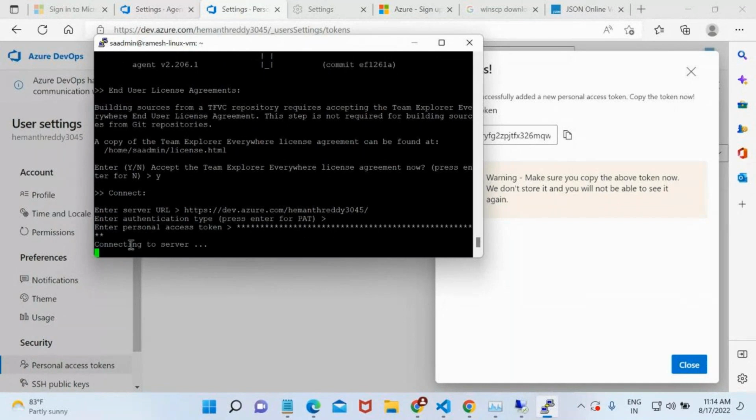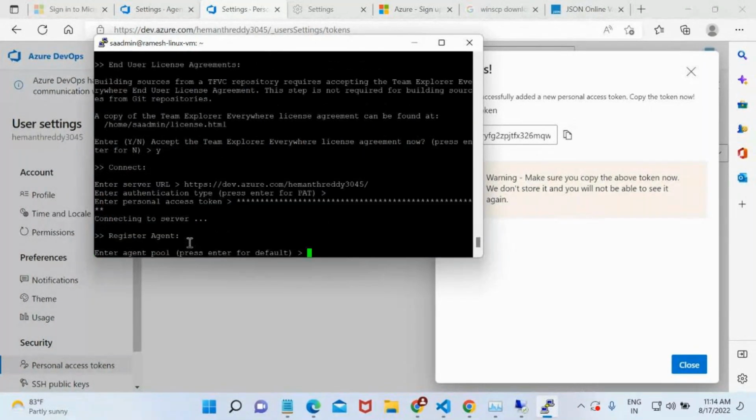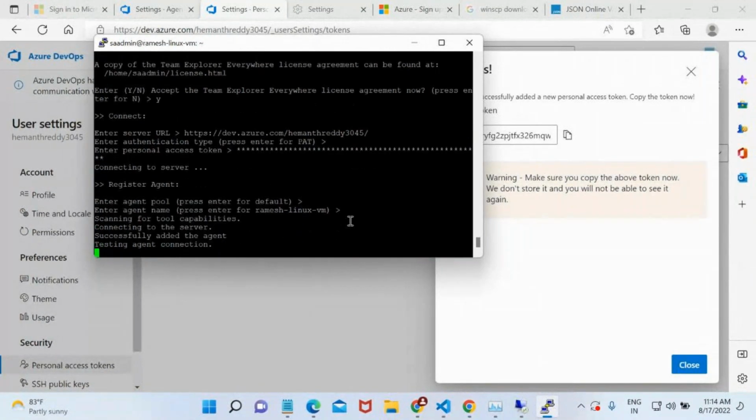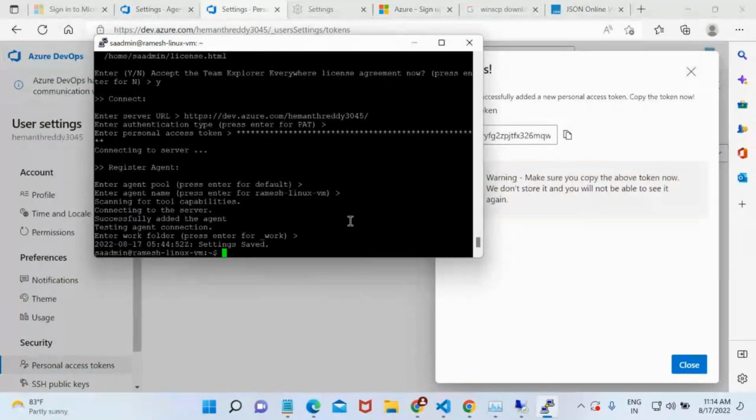After that, it tries to connect to the server and the agent gets successfully installed, and it is going to ask you to enter the agent pool name. Press enter for default. Enter agent name. Press enter to take this name. Successfully tested, the agent is connected, it shows. After that, enter the work folder, _work. Settings are saved. What is the next step that I need to do?